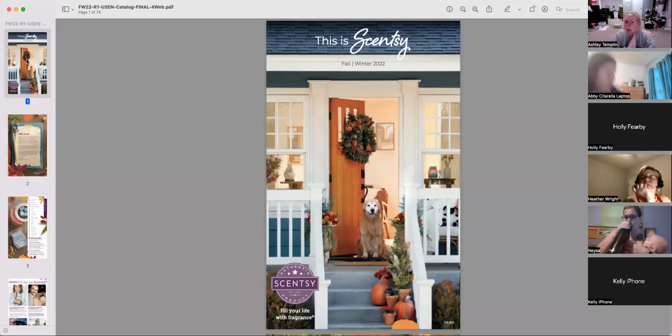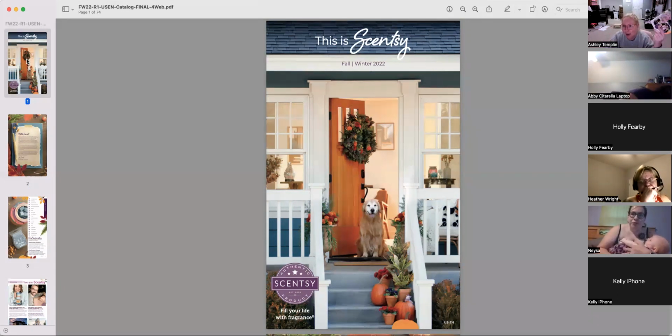Okay, so cover of the catalog. First things first, your girl is loving the cover of this catalog. Cover of this catalog feels homey. It feels so different from last season. Last season literally looked like a sales catalog. This looks like Scentsy to me. Like this catalog looks and feels like Scentsy to me.